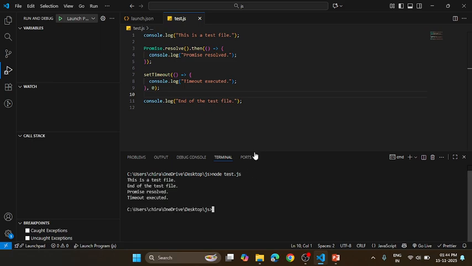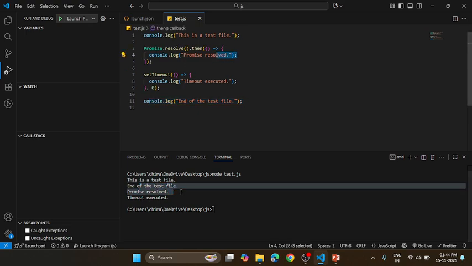If I run this, you can see the first line is printed. This is the test file. Instead of blocking on the promises and set timeout, Node.js is printing directly this end of the test file. Then it gives priority to the promise, and in the end we get the set timeout. This happened due to the event loop. Behind the scenes, there is a library called libuv, which is used by Node.js itself. We don't need to worry about those things, but it is handling itself using the event loop. Node.js is using this type of structure, so that's why we can see non-blocking code.